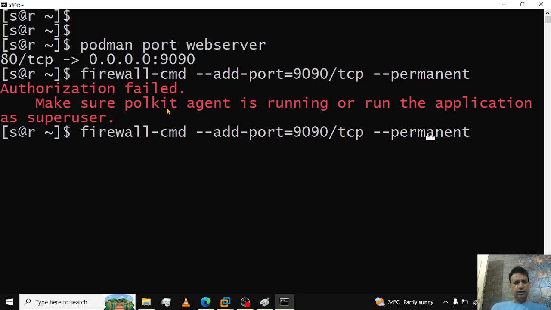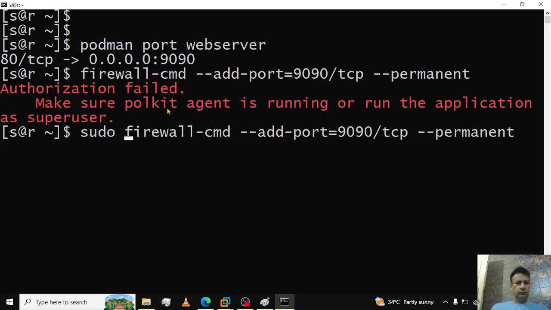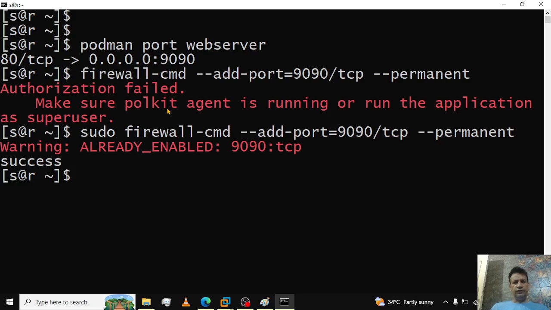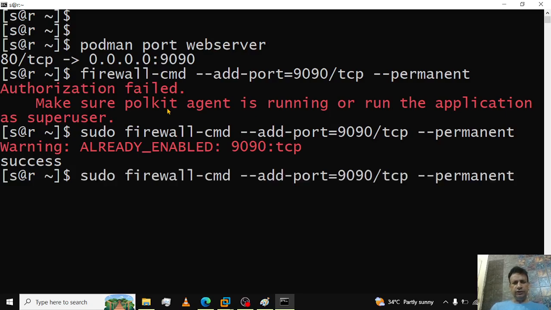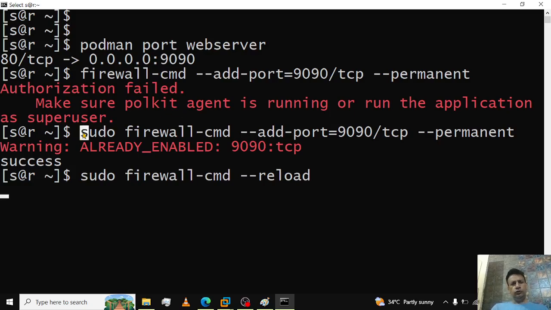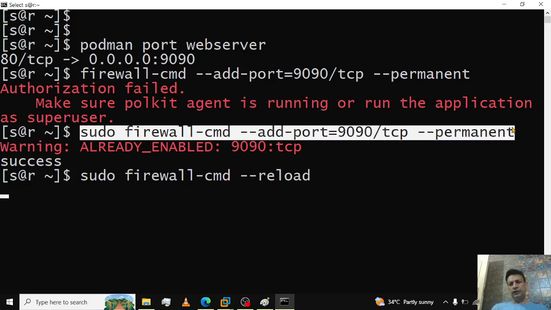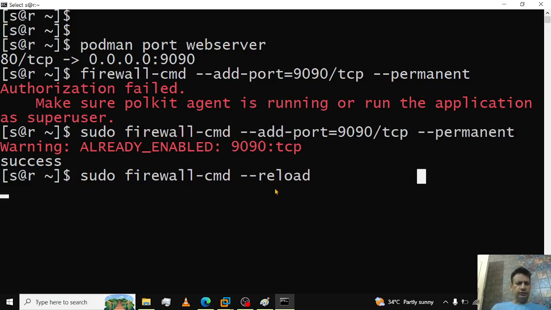You should run this command with sudo, right? If it is already enabled, it shows you that it is already enabled. And after that, you have to run the reload command, right? So this command allows the port and reloads the firewall. After that, we have to see whether it is allowed or not.